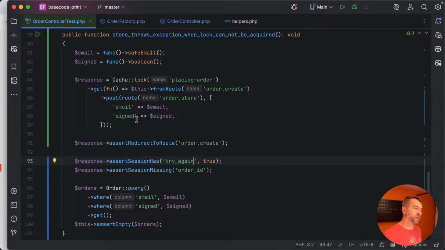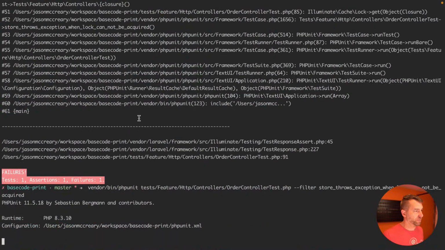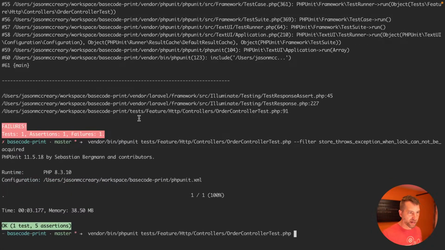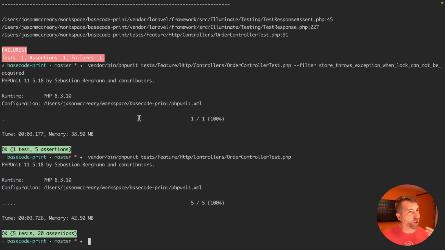So now when we run this, it should work, right? This should pass. Beautiful. There you have it. Okay, does our whole order controller test pass? Now again, some of these are going to be slow because it's waiting for that cache lock. Cool. There you have it.